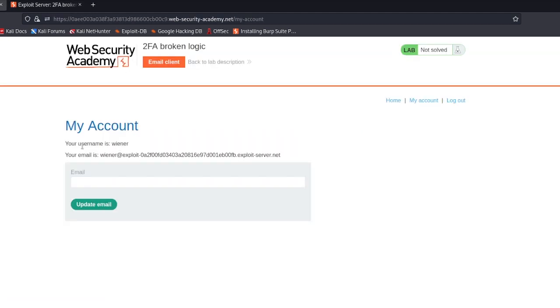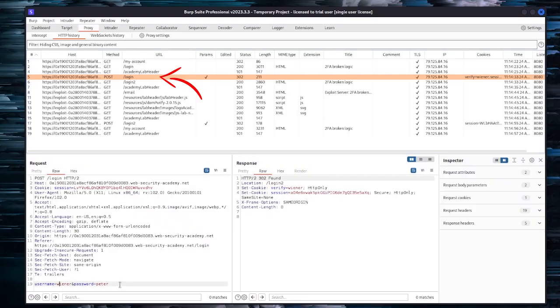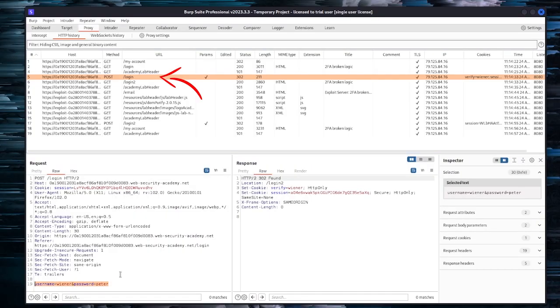As you can see, I have logged into wiener's account, and from this login process, I can deduce that the web application is using two separate pages for the authentication. On the first page, which is the login, I provide the username wiener and peter to access the web application endpoint, and the application confirms the username. Then the application sets the cookie to verify the username value, in my own case, wiener.